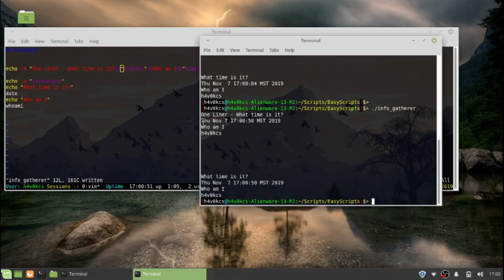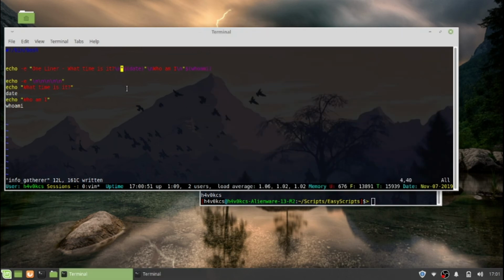One-liner, what time is it? There's the output of my time. We're just saying, who am I? And then we say the name. So that's the basics of shell scripting. It's a serious language, but it is pretty easy to learn. So hopefully this has at least been somewhat helpful to you. We'll talk more about other things you can do, but yeah, experiment, have fun.